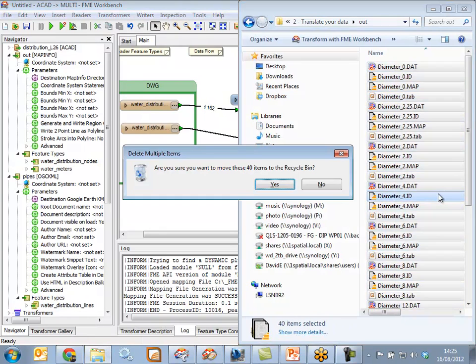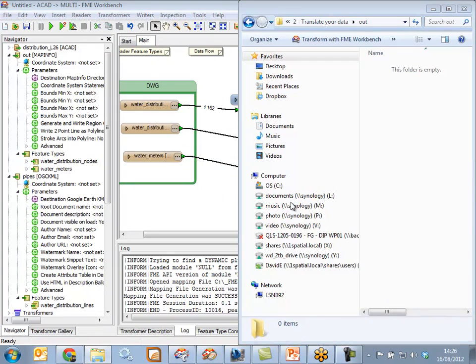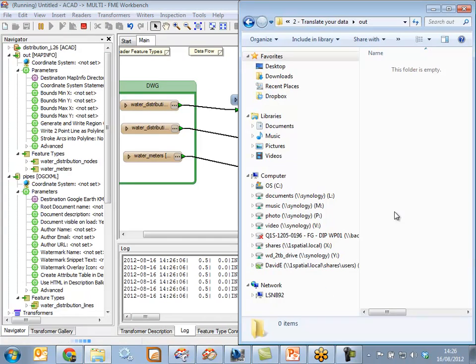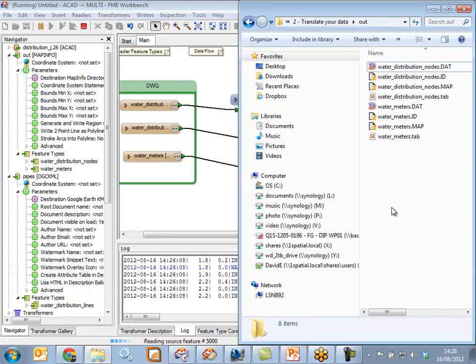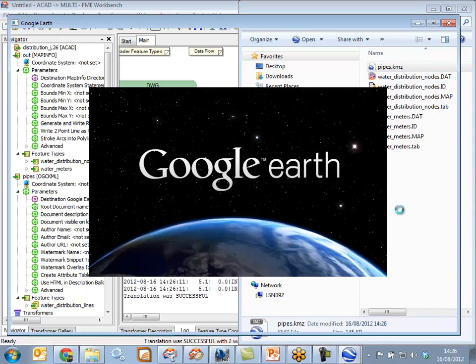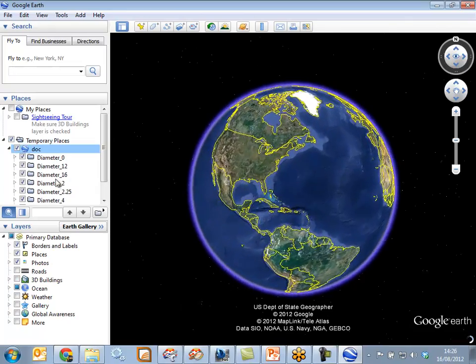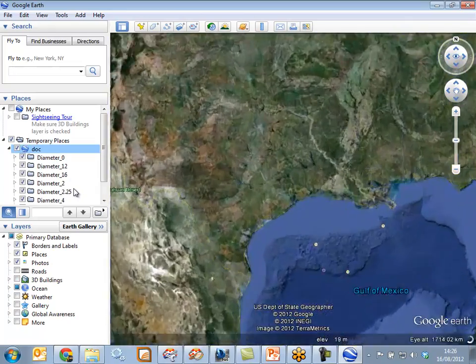So again, if we dive back to our output directory, select the content and delete it for the moment, and we're just going to go and run this workflow, what we should get now is two tab files, and we'll get a KML file, and the KML file will have a number of layers in it for the pipe data, and each layer is based on the unit of measure.